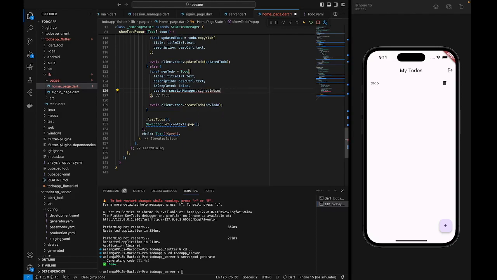So we have session manager dot signed in user. Signed in user has an id. There are other parameters also, but the thing we need is signed in user dot id. We have to do a null check, but it will not be null. If it is null, then we will not be reaching this page, right? If the user is signed in only, we will be reaching here. So the id will not be null.